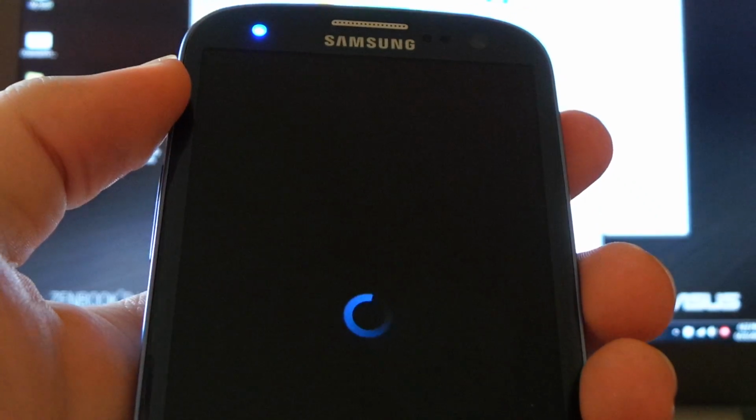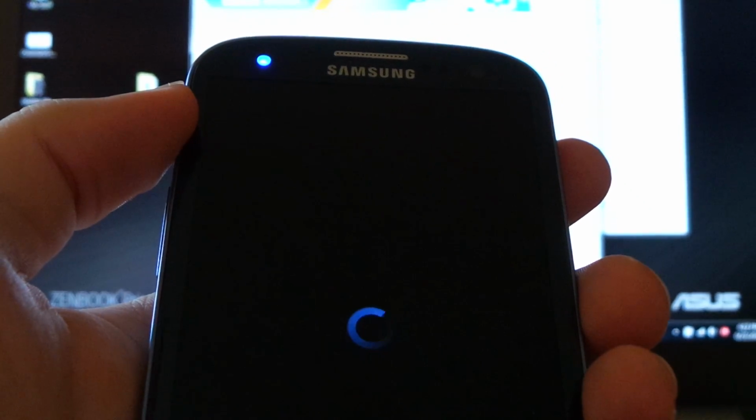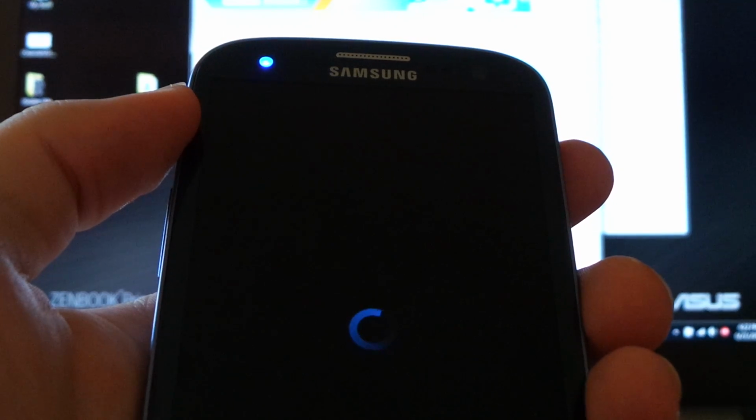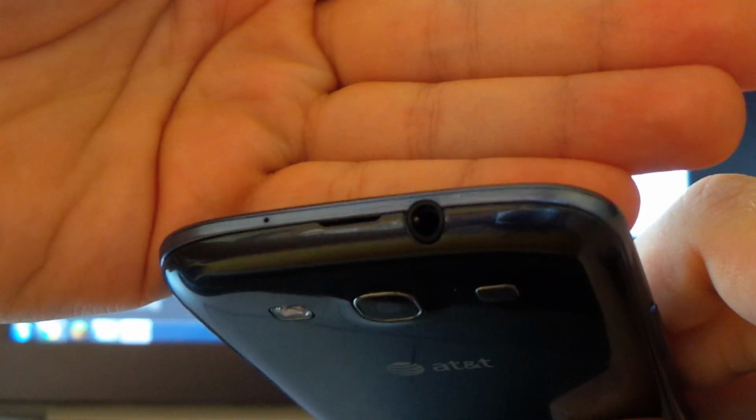And then wait for the thing to power off. If you don't want to wait for it to power off, what you can just do is peel open the back using the thumb tab here. Sorry, that's out of focus. Use the thumb tab right there to pry off the back, pull the battery.